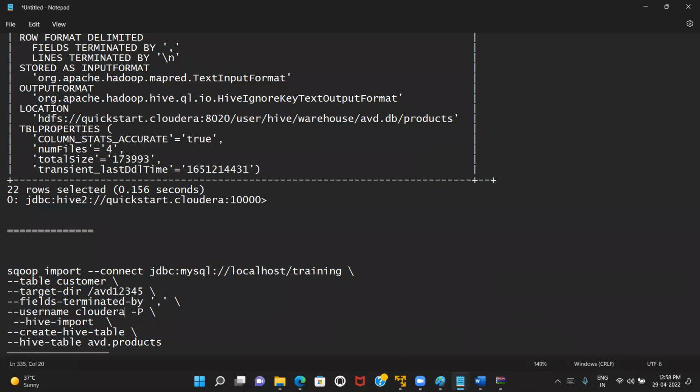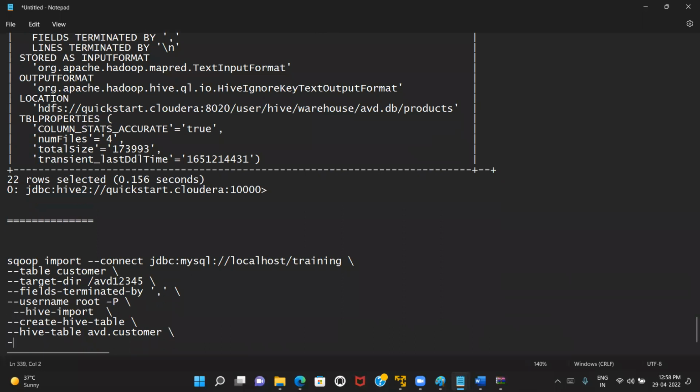Username root, password root, Hive import, create table. The Hive table is AVD.customer, and this is a non-primary key table, right? So what we do is -m 1, or else you can do split by ID, any column. Copy this and see whether your command is working or not. Give that password.